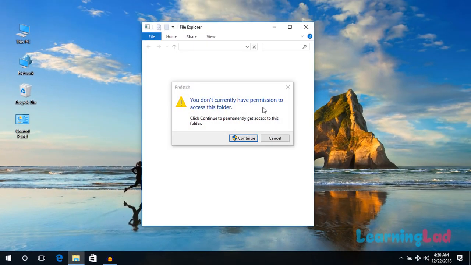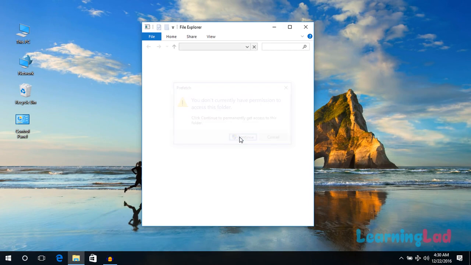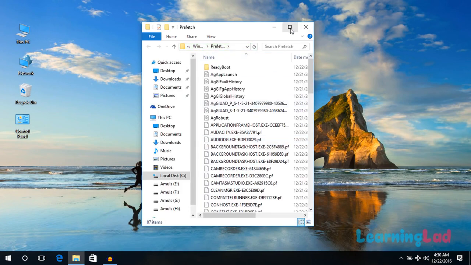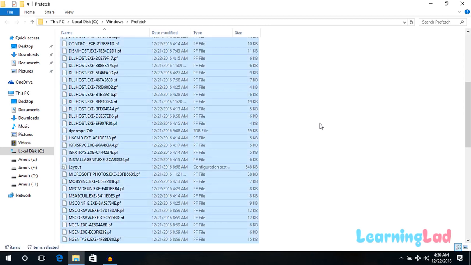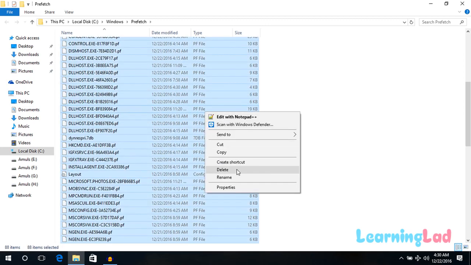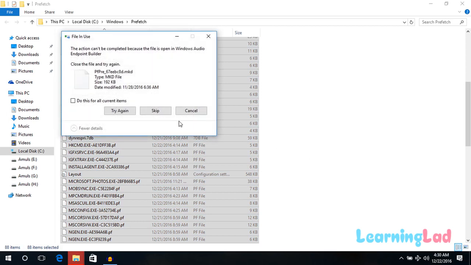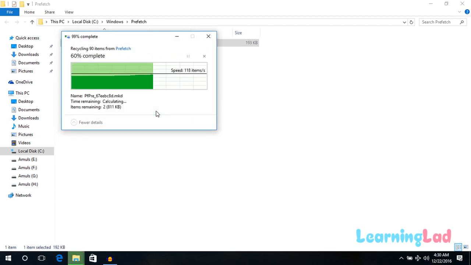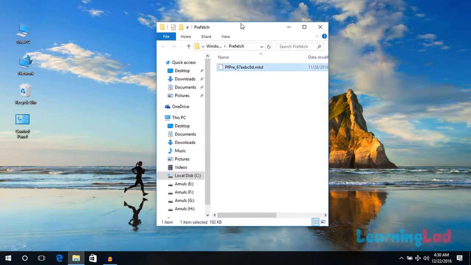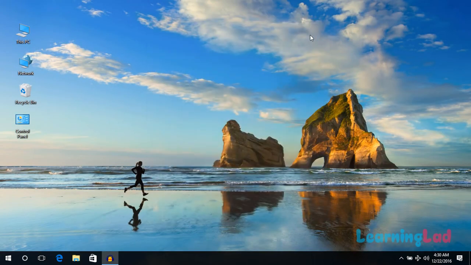And if your permission is needed to access the folder, give the permission by clicking on continue, and it will open up a lot of files and folders. Select all of them and delete them. And if some files cannot be deleted, then just skip them. And after deleting all the files and folders, close this window.